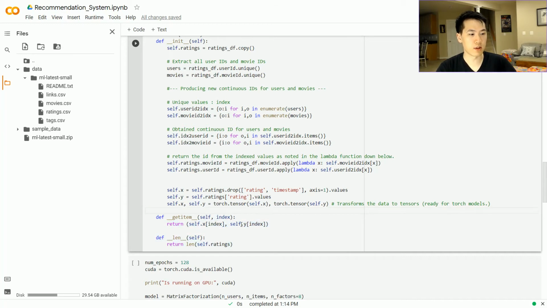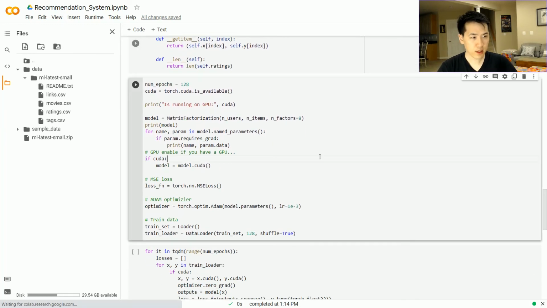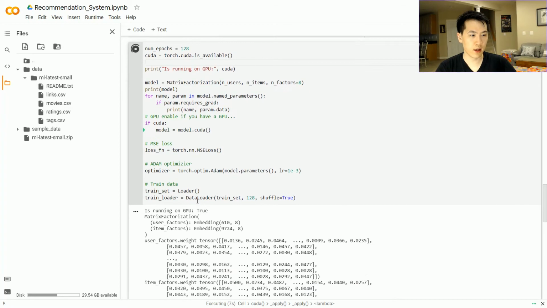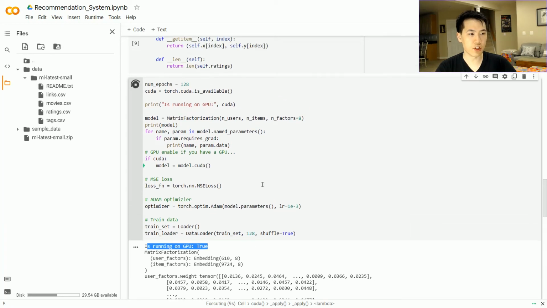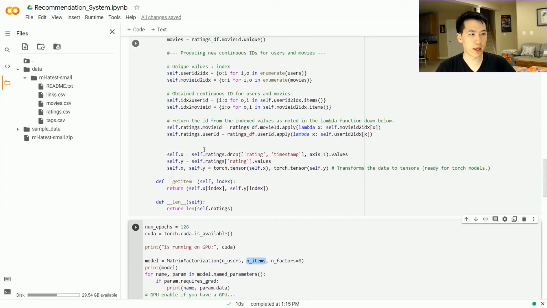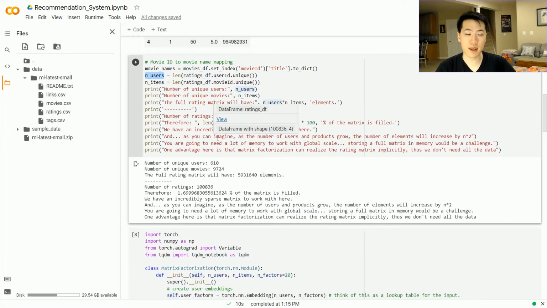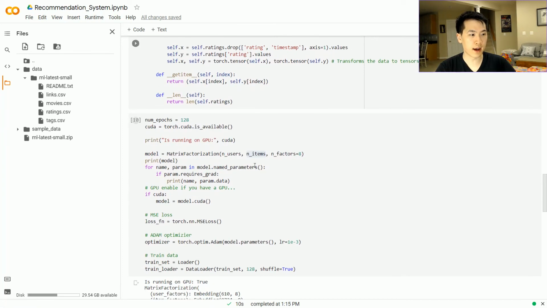And then we have some helper functions over here. So over here, this is where everything is sort of going to get run. The number of epochs, I set that to 120. As we can see, we have a GPU that's running, as I have set it earlier. And we initialize the model. We have the number of users and number of items, which we have described up over here. It's going to be the unique users and the unique items that we are working with.